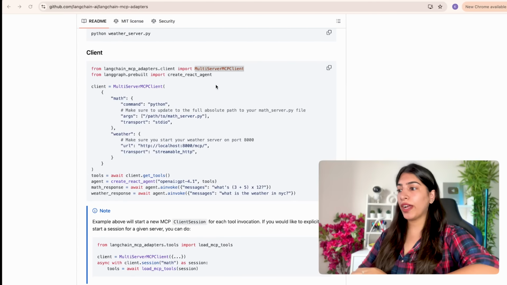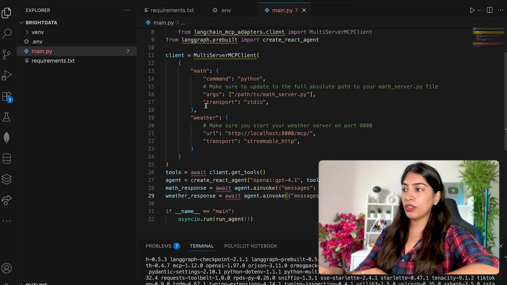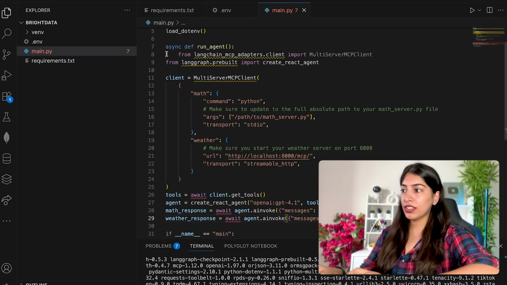For this code, let's go back to our documentation. I'm just going to copy this. The main part is going to be the multi-server MCP client, right? And I'm just going to paste it over here. Let me just correct the indentation.